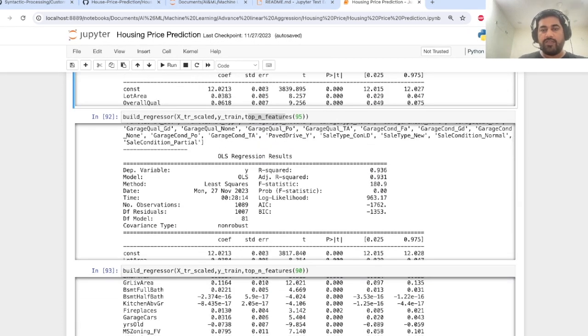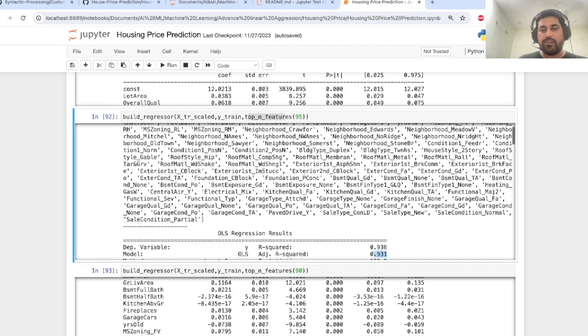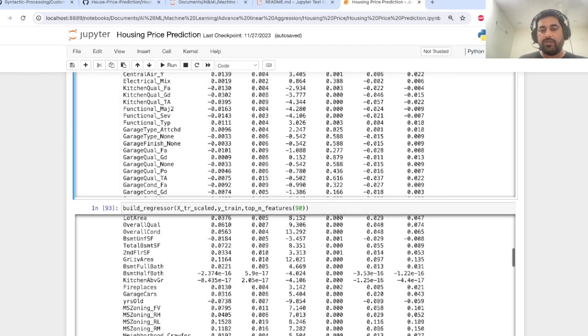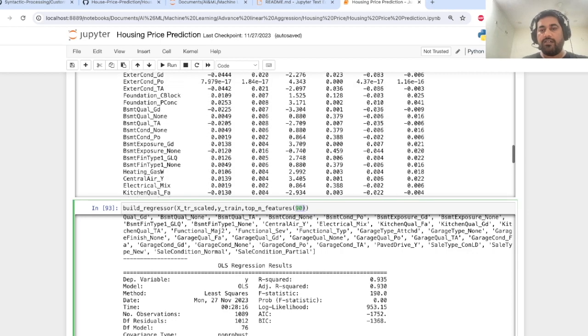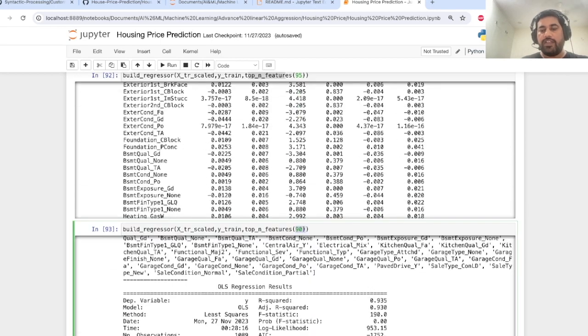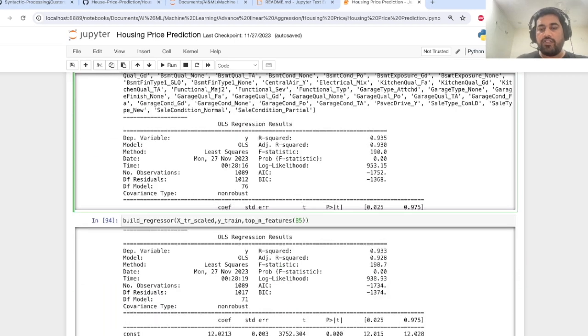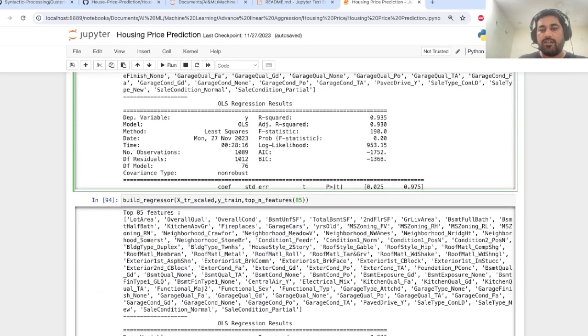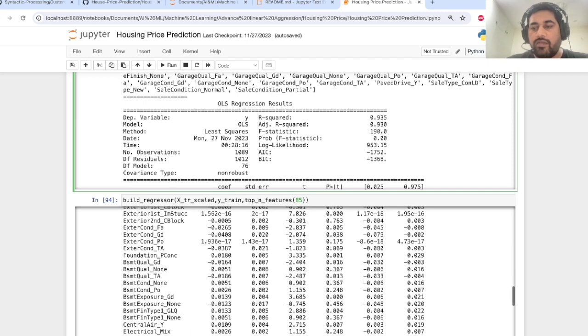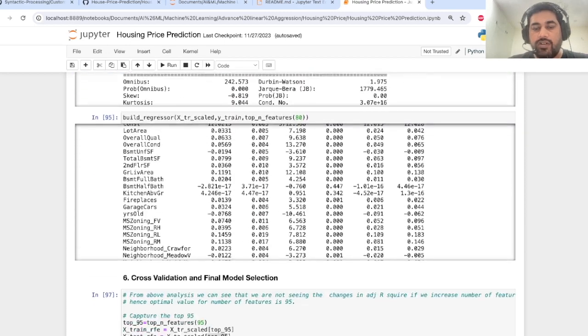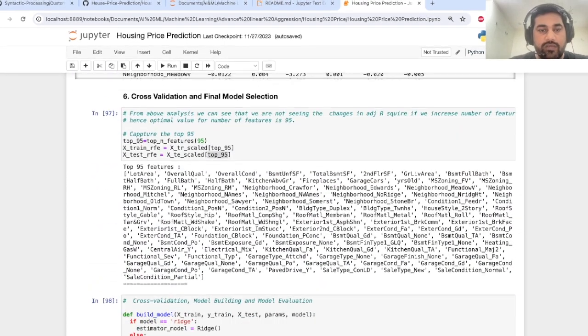So we have checked with 95. It's still 93. And we have checked for 90, and it's 93. So there's not much difference between the top 90 features and top 95 features. So either we can use the top 90 or the top 95 features to build the model, since the adjusted R-square value is not increasing after that. So there is no use of taking the top 100 or 115 features. So we'll use either the top 90 or top 95 features to build the model.